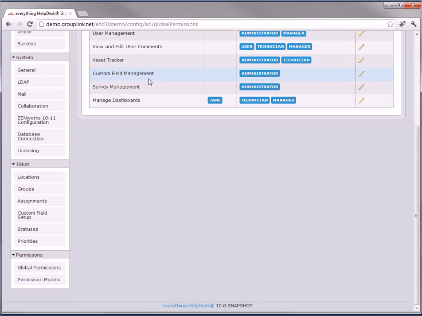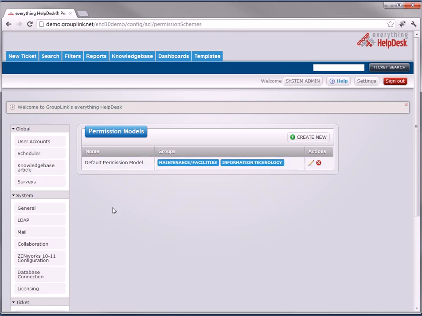So the way to create these permission models is by clicking down here on permission models. There is a default permission model in the help desk. This default permission model is set up exactly the same way that previous versions of Everything Help Desk were set up, meaning technicians, managers, users had certain rights in the system. For example, users had the right to create tickets, but not the right to modify other people's tickets. That right was given only to technicians. That stays the same in the help desk with the new ACL.